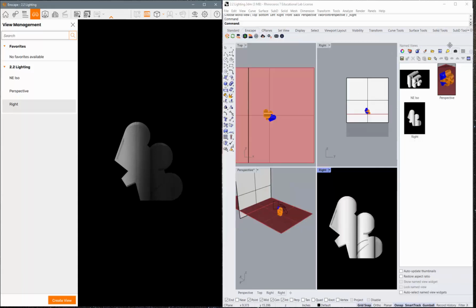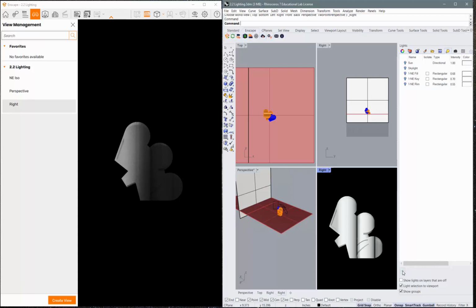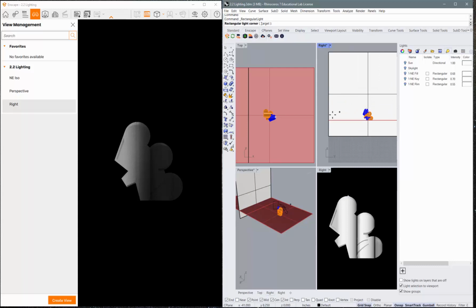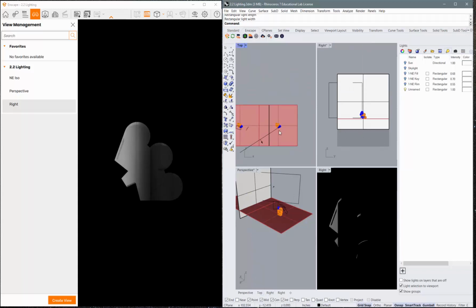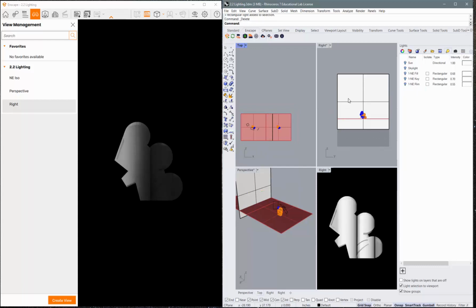So I'll come into my light tab, go down to add, and I want a rectangular light. And I'll come into my right view and I'm going to set maybe a larger, softer light. I want it to be pretty even. So I'm going to left click, hold down my shift key and make kind of a big light here. And then if I come in, whoops, I snapped something else. So that's not so great. So let's do that again.